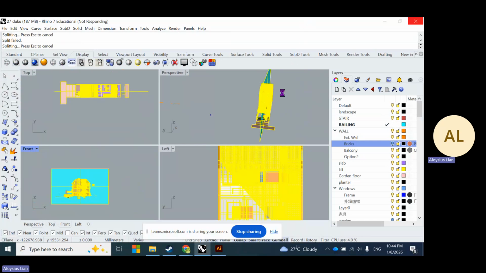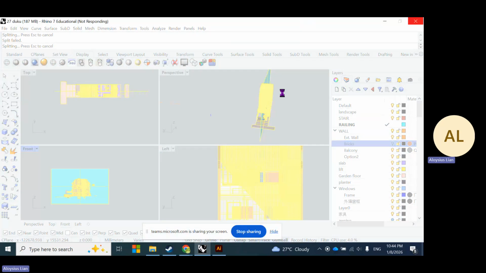Okay, I guess this is a bit too time consuming. I'm just going to cancel it and I'll just show you how to split it with a very simple geometry, because you can see here it's already hanging, not very good as a technique, especially if you are rushing for submissions.